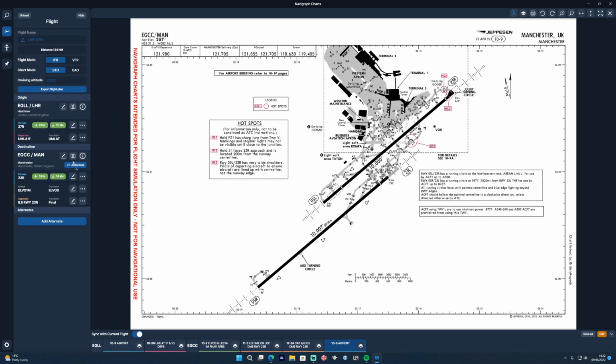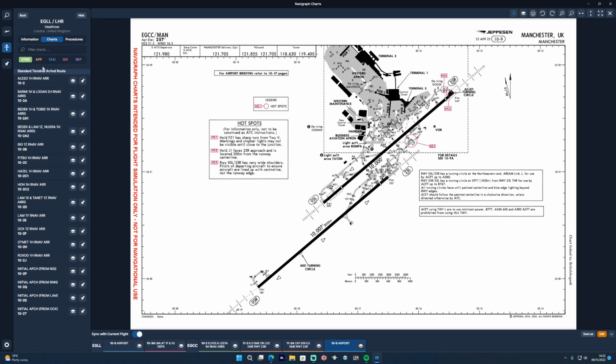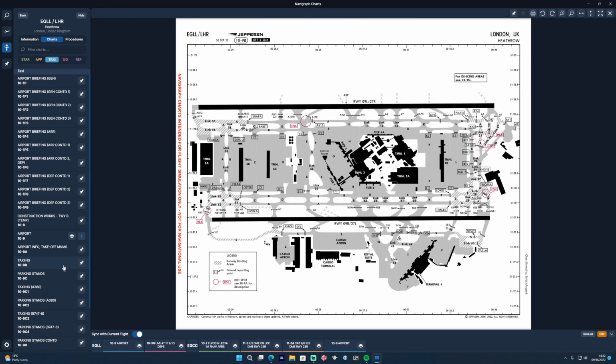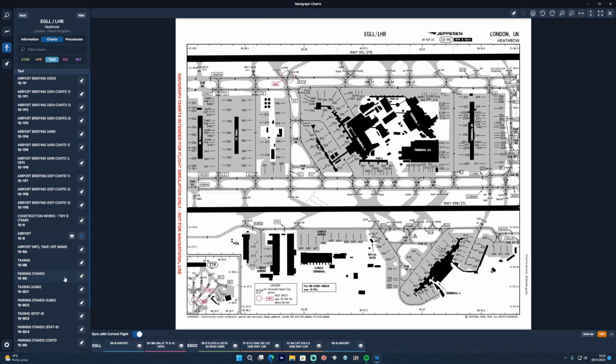On this tab, you can click the charted fields like so, and you can work out where your taxi charts are or your parking stand charts, and you can pin those as appropriate as well, just to help you more so for arriving when you get given a stand on VATSIM to park at the end of your flight. Parking stands are always good to use as well.